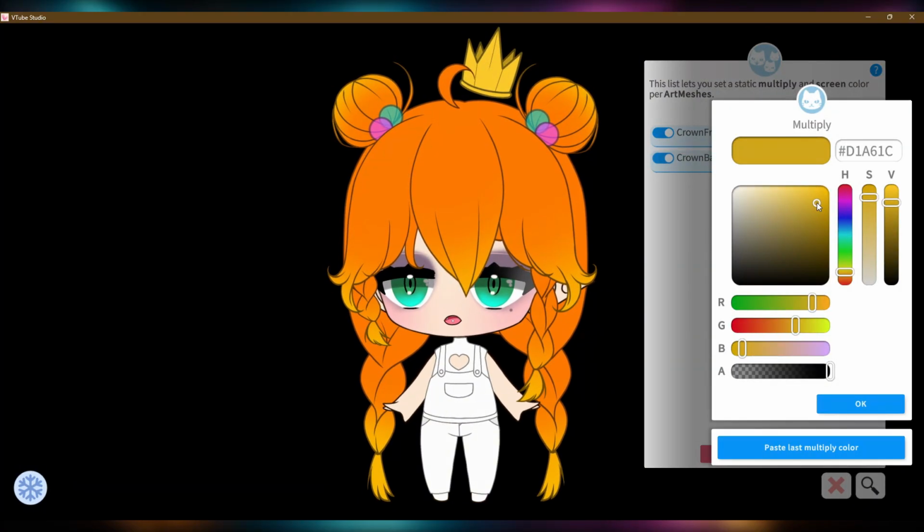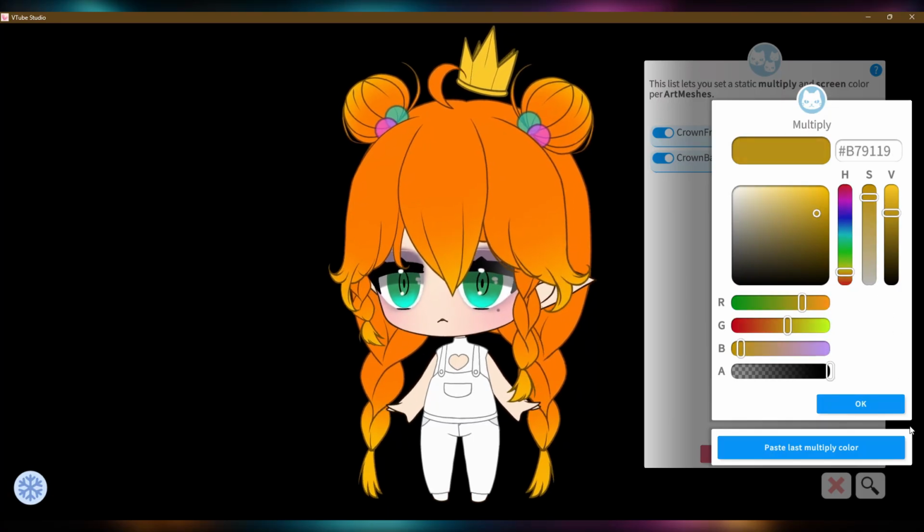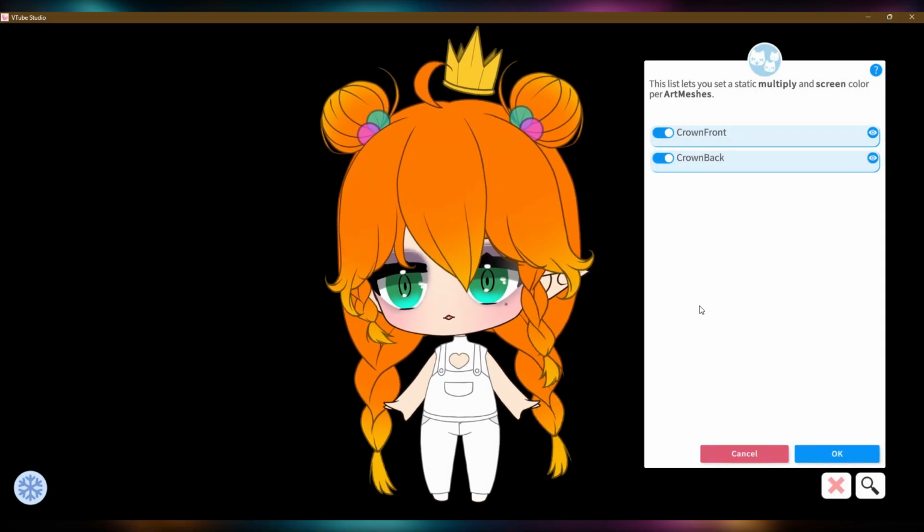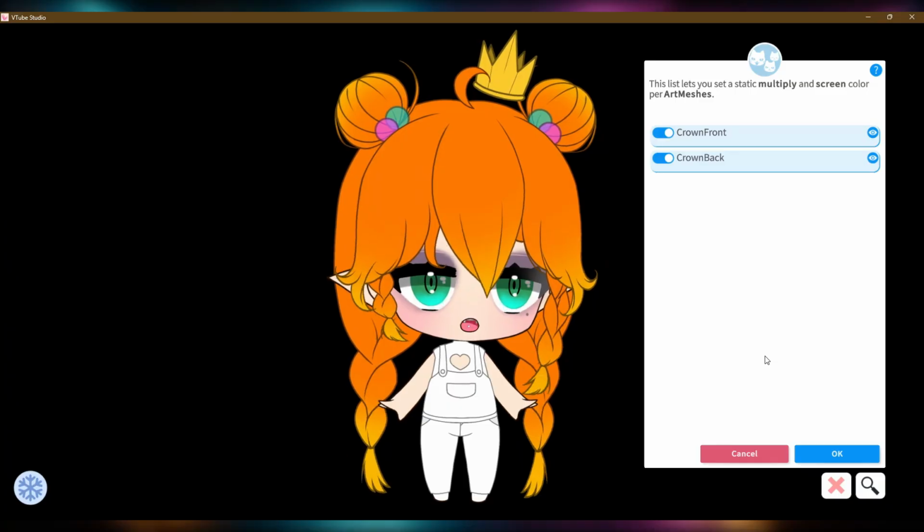So I also want it to be a little bit darker. We're just going to drag that down a little bit so it's a little darker. And there we go. Oh, that's looking mighty, mighty good. I'm happy with this.